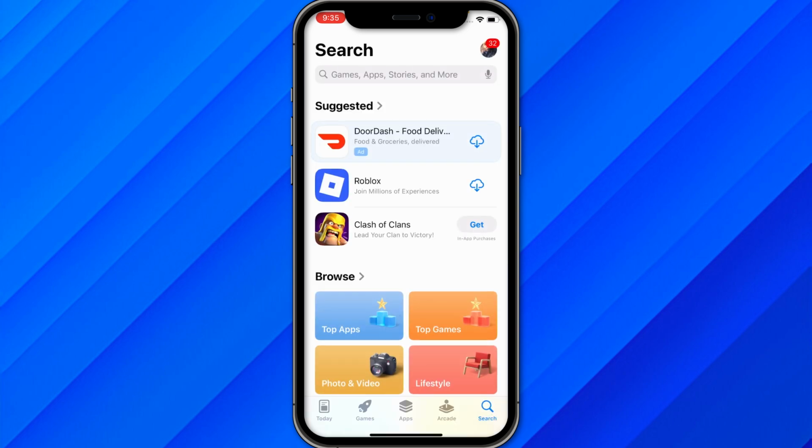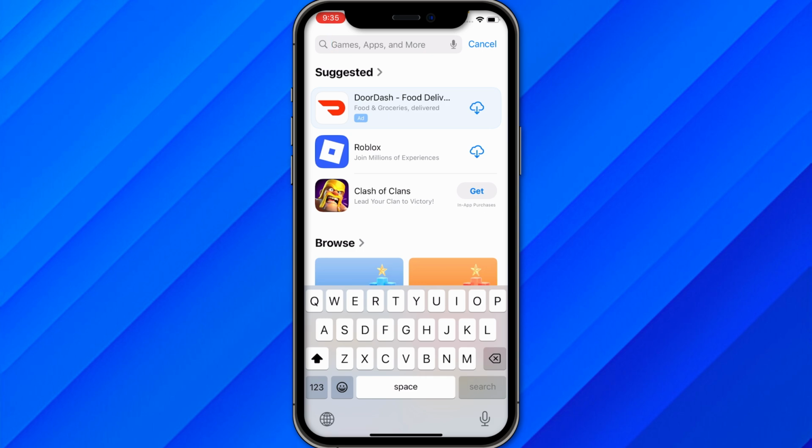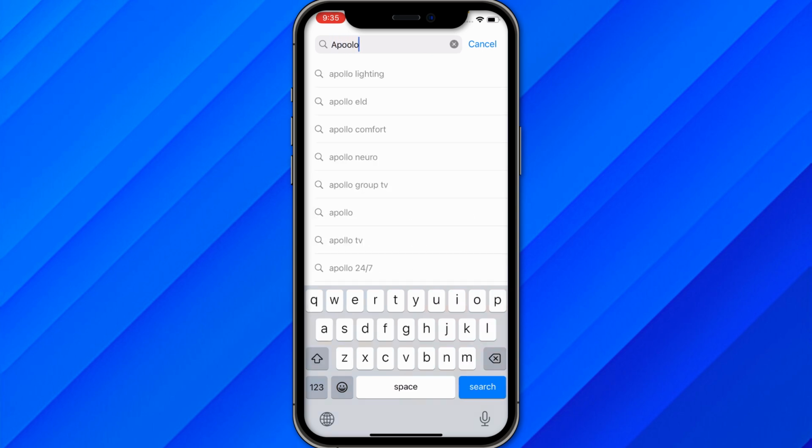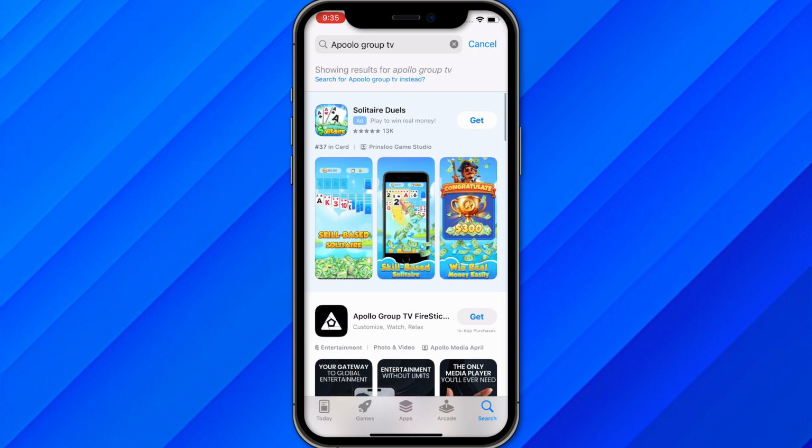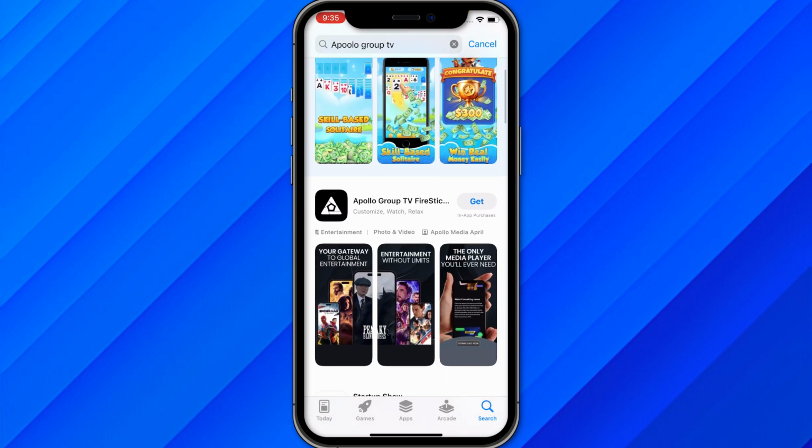So just go to the search section, and in this section just search the name of the application called Apollo Group TV, and make sure to write down the complete name of the application, and after that click on search. And once you click on search, here is the application Apollo Group TV.